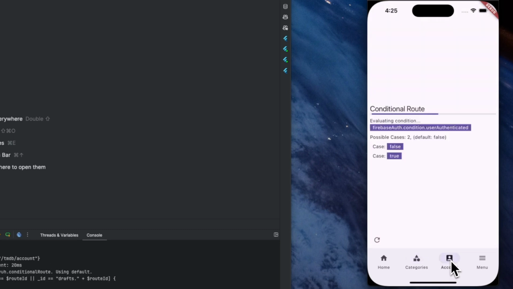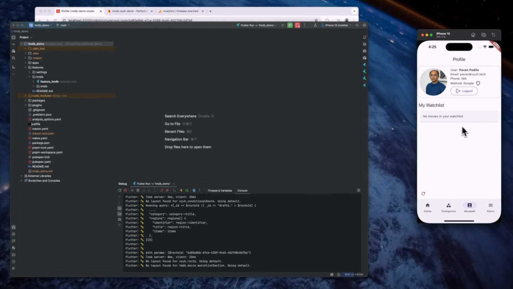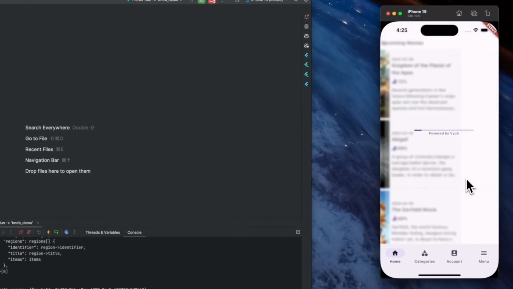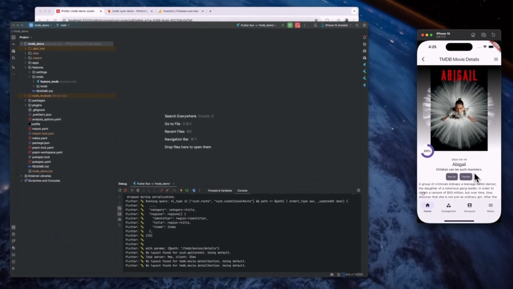On the account tab, you will see your current user if you're already logged in, and also any items you added to the watch list. So for watch list, you can actually go into one of the details of any of the movies and add to watch list. So it's now in the watch list. Because the icon needs to be changed, but that's okay.